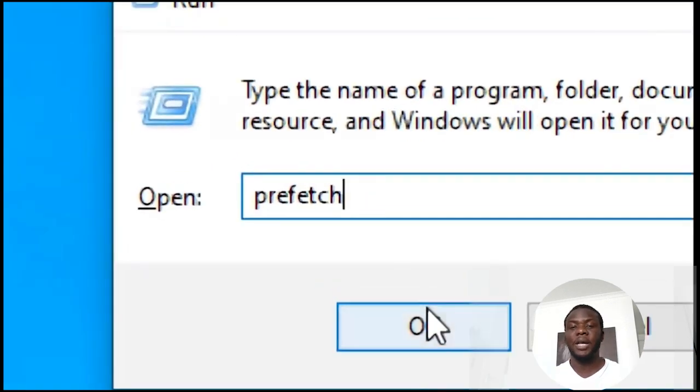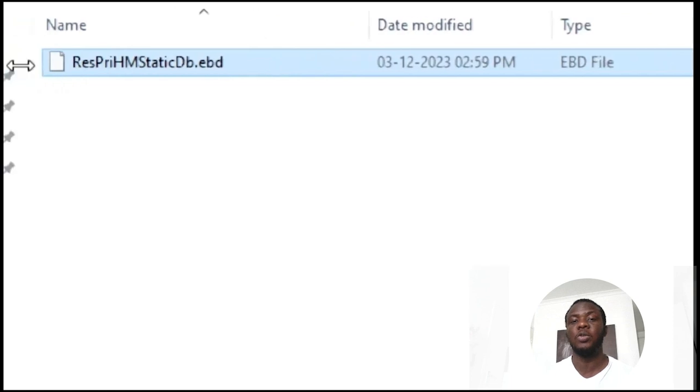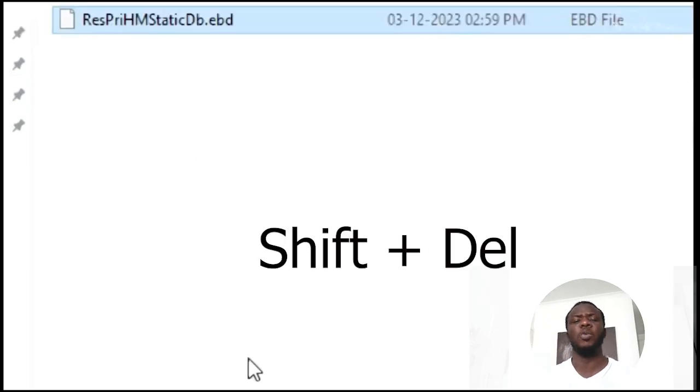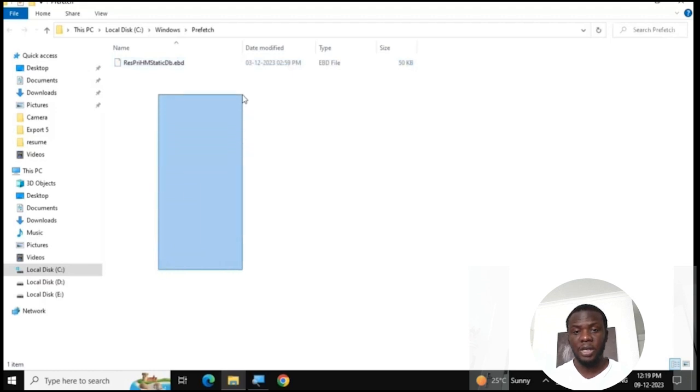Enter and OK are the same thing. In your own case, because you haven't done it before, you might see a lot of files there. When you see a lot of files, the first thing you need to do is Control A, which is going to select all the files that are there. Then you press Shift Delete, meaning you don't want it to go to the recycle bin. You are deleting all of them from your system.